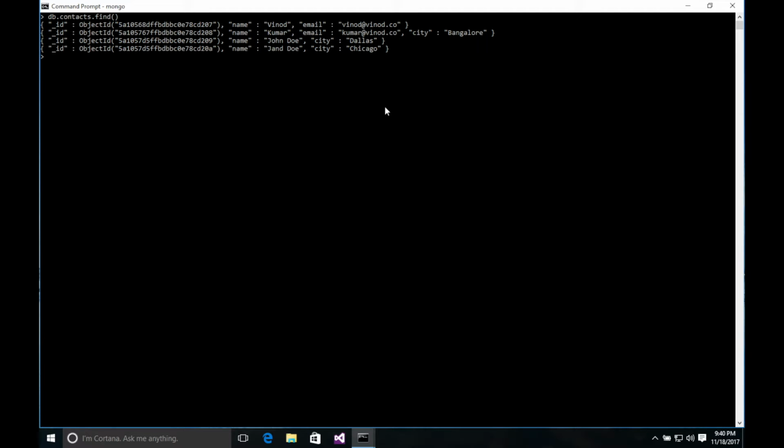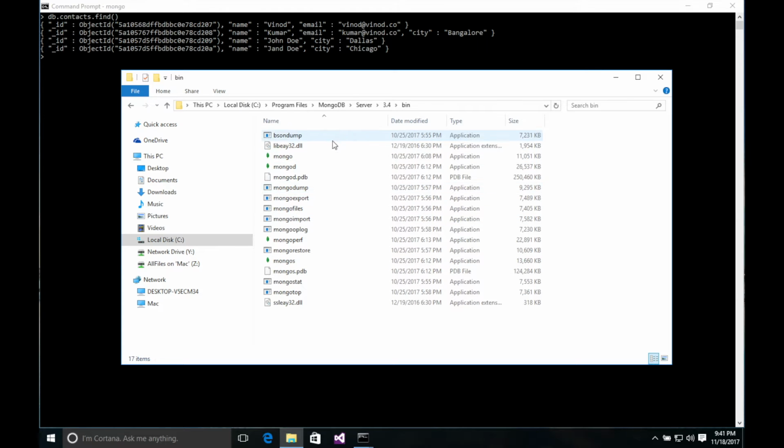We can also import data from external files such as CSV or TSV or JSON files. So MongoDB comes with a bunch of tools for these things. For example, if I go to the MongoDB installation folder, there is a file called mongoimport.exe. Now mongoimport, as the name suggests, imports a file into a MongoDB collection of a particular database.